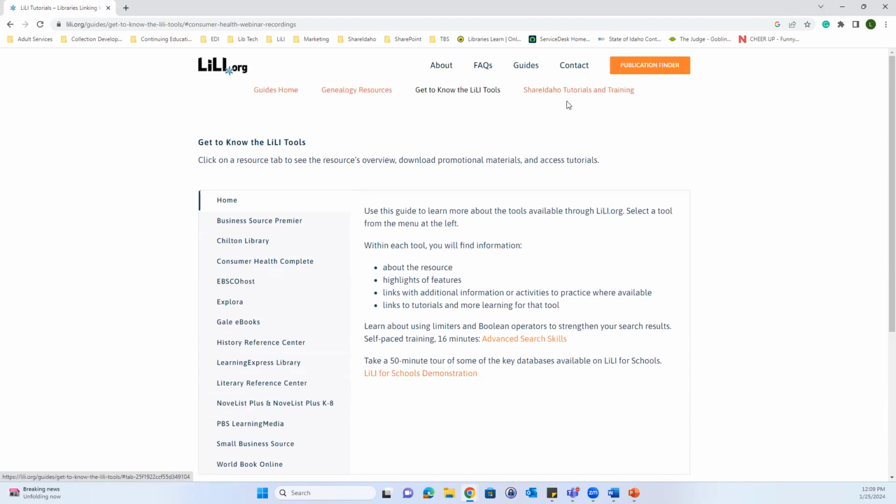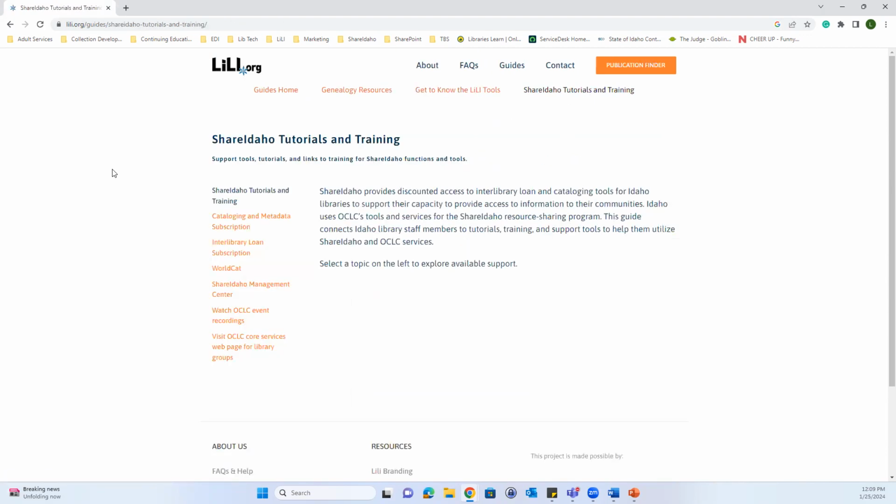All right, and then moving on, the last tab is Share Idaho Tutorials and Training. For those of you throughout the state who participate in Share Idaho, or who don't, that is our statewide OCLC services that we just negotiate the contract for folks. So that's cataloging, metadata, and interlibrary loan. If you need help or extra training on any of those tools, this is where you'll find it.